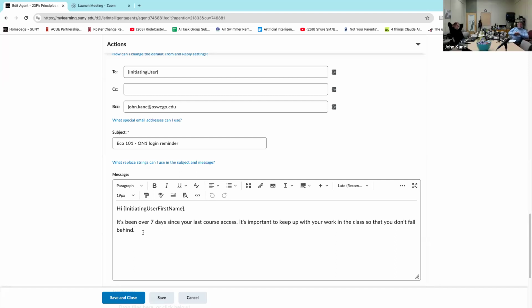It's like a mail merge almost. Oh, first name, so that's different. Yeah, so when it comes into your inbox, it'll say, "Hi, Maggie. It's been over 7 days since your last course access." Gotcha. And if you want, you could put in initiating user first name, space, initiating user last name, and it'll put their whole name. But keeping it a little more friendly and informal is fine.